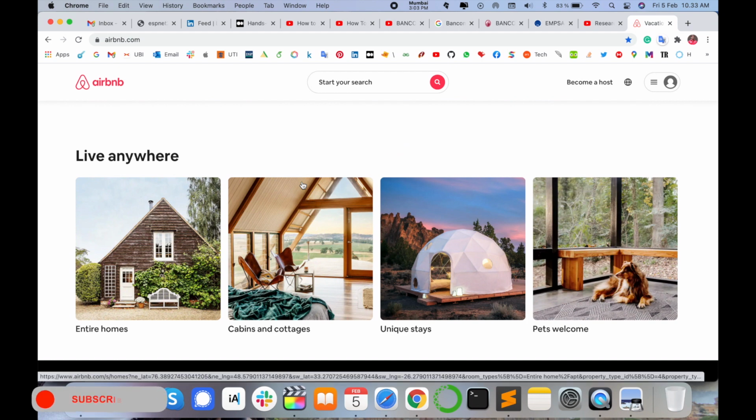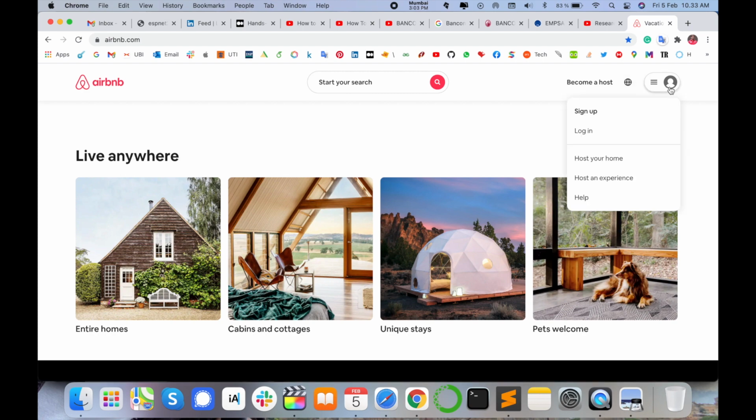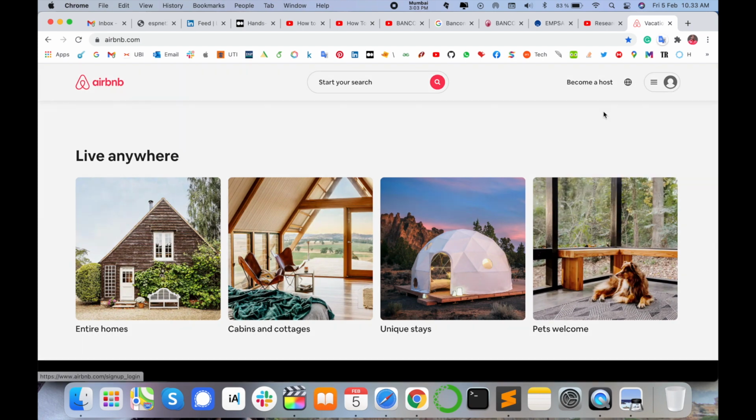Right now I am living in Europe, so I use Airbnb homes, rooms or flats a number of times. So first of all, you can click here, sign up.